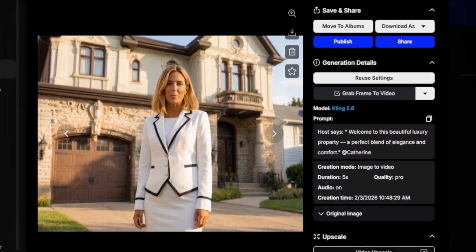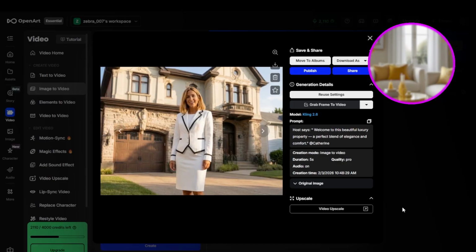Welcome to this beautiful luxury property. A perfect blend of elegance and comfort.